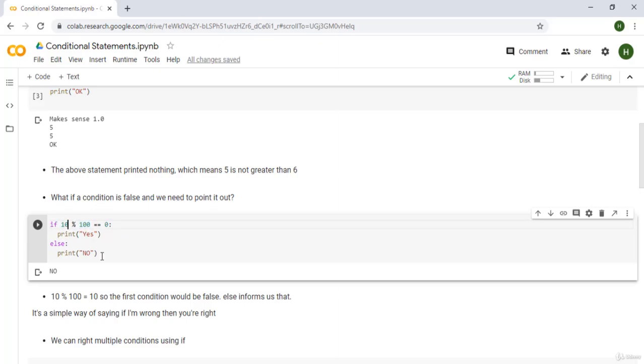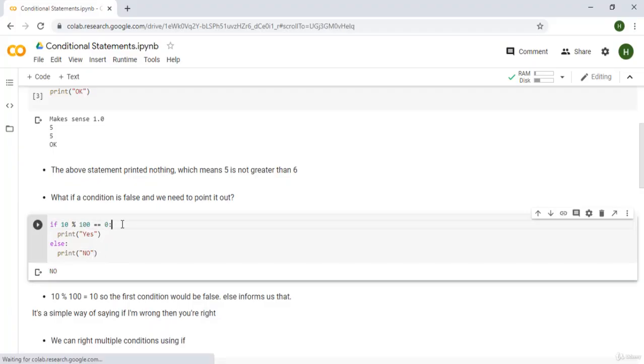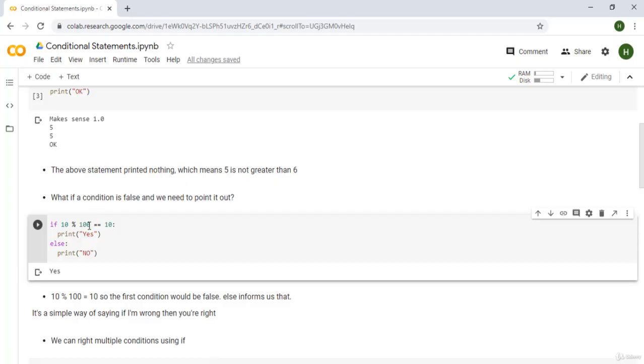In order to check that, let's run this, and it should be no, because the output is not 0, it is rather 10. So if I write 10 over here, then it should be true, and the answer should be yes, and it is yes. So this modulus function gives us the remainder, and the remainder is the output. It's important to remember that whenever we have a remainder 0, it would mean that this 10 is divisible by 100. So that's that.